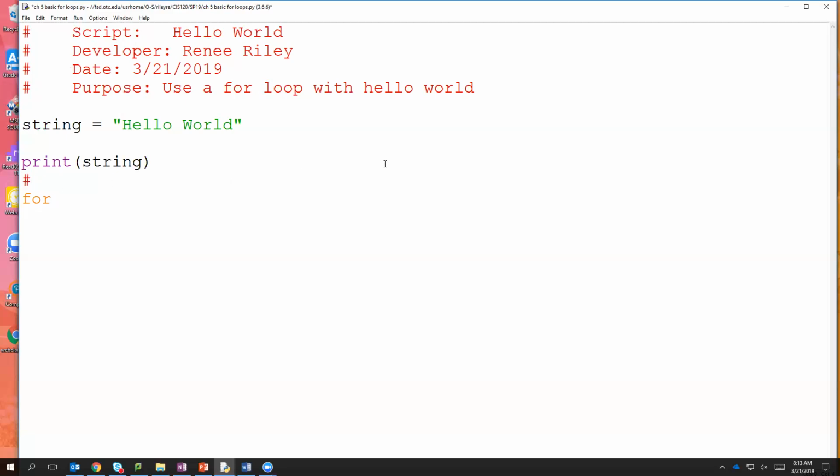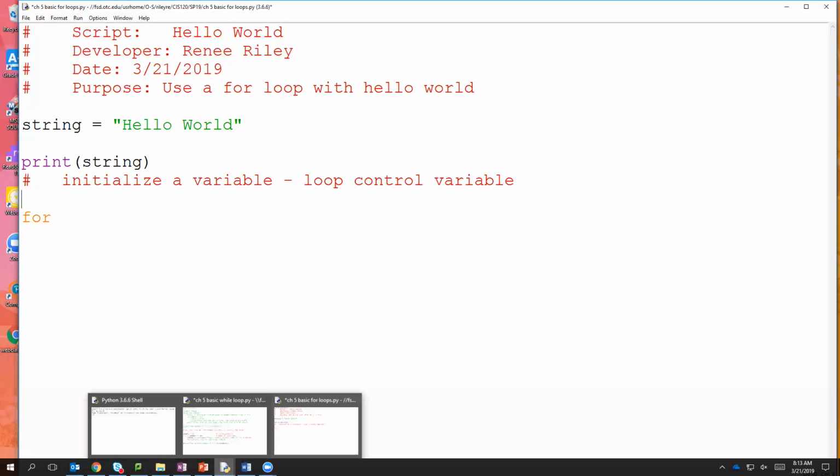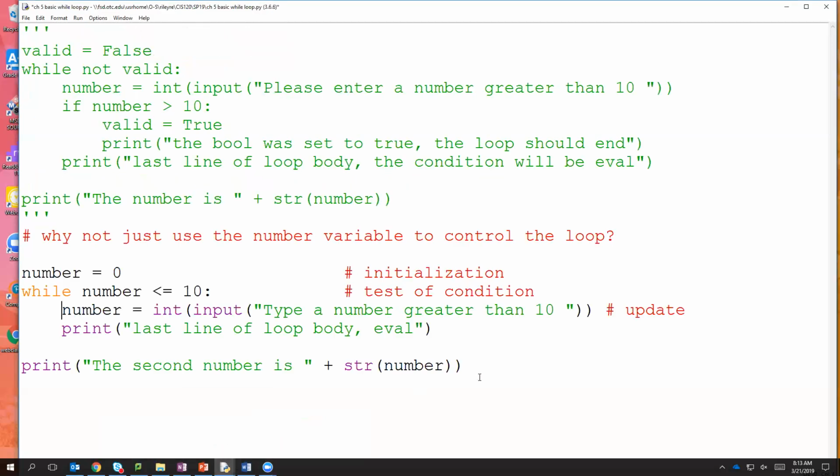First of all, we had to initialize a variable. And we could call this our loop control variable. And if you remember the Python script that we wrote last time with our while loops, let me bring that up real quick. In our first example that we have commented out, our loop control variable was this Boolean, right? So we initialized it by setting it to false. Then in our loop, we tested it. And then within our loop body, we updated it so that we could stop our loop.